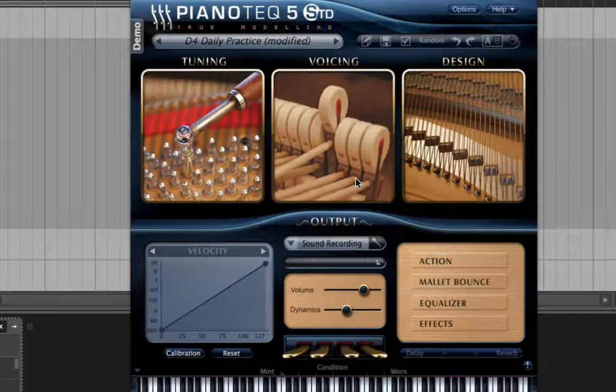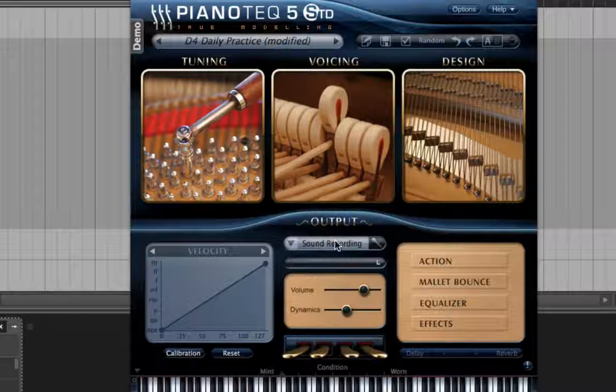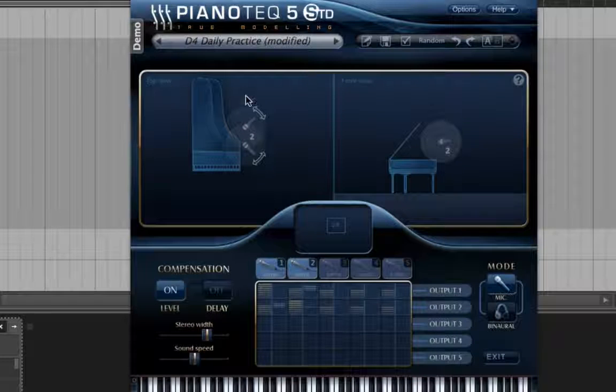The last thing that you have in terms of realism with these physical modeled instruments that you just don't get with samples is the sound recording itself. So this is the output, right? It is coming out. And in this case, we have sound recording, which is going to give us all of these different options here. But we could go back and change that to monophonic or stereophonic or different things. But right here, we now see that we have microphones set up recording the piano. Okay, so we have a top view, and then we have this front view.